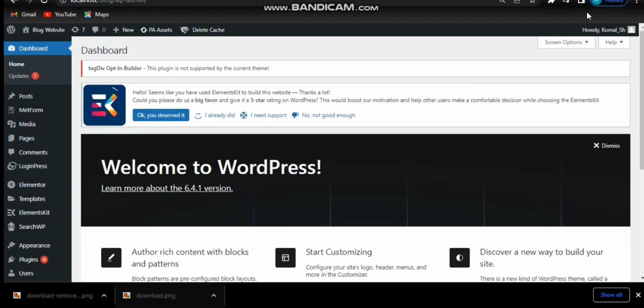So now I'm logged in. And there you have it. With Login Press, you have transformed your default WordPress login page into a secure and visually appealing entry point for your site. Remember, a well-designed login page not only enhances the user experience but also adds an extra layer of professionalism to your brand.